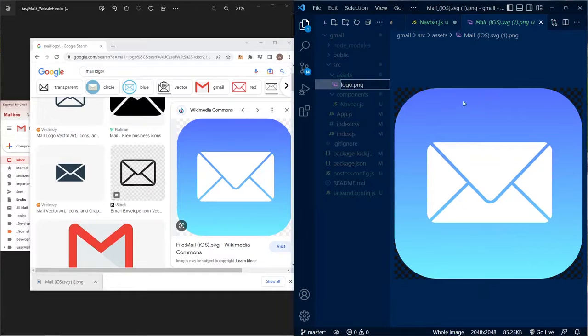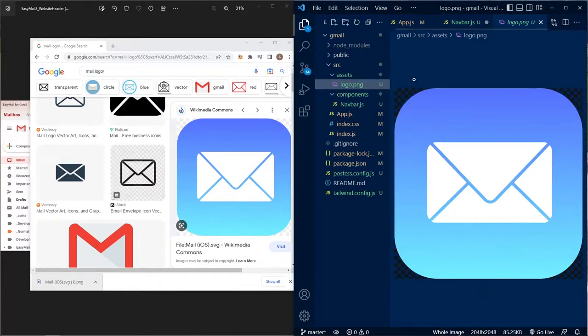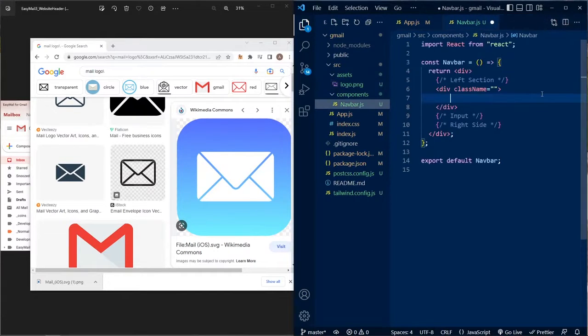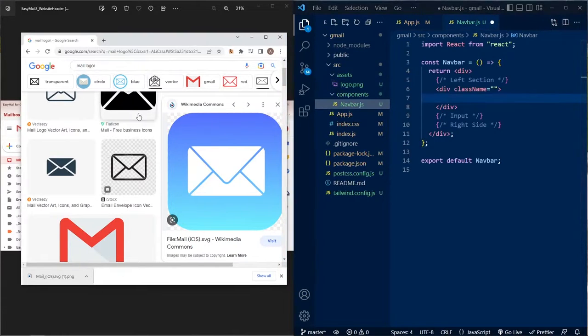Is Windows 10 better or Windows 11? I'm not sure. If you have a Windows 11, go for it. I just don't have it because I will change it as well.